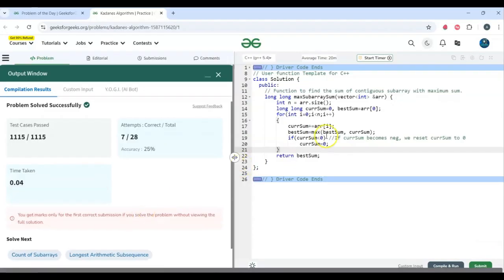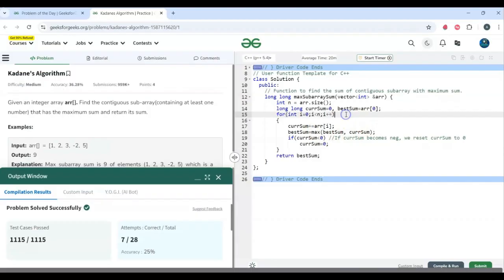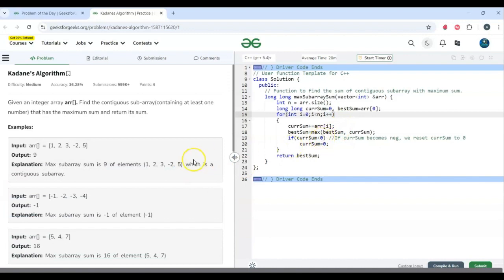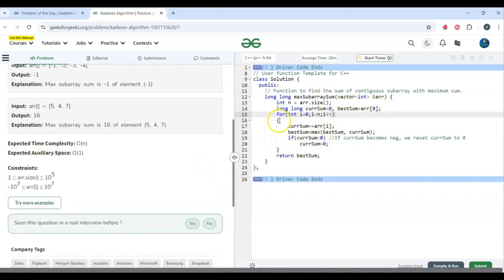As you can see, this problem got solved successfully, and here the time complexity would be O of n, as we are using a single for loop, and the space complexity would be O of 1, as we are not using any extra data structure here. So we have solved this particular problem in our expected time complexity and space complexity.